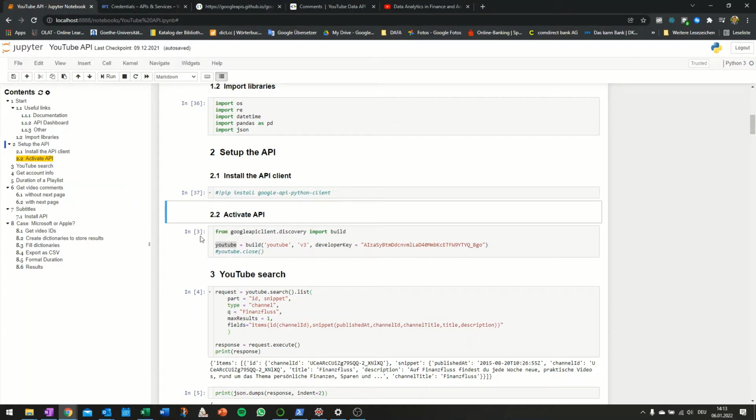From this library, you then import the build function. With this build function, you can create the services which access the API from Google. I will call this service here YouTube, and I use the build function. It takes two parameters: the service parameter and the version parameter.